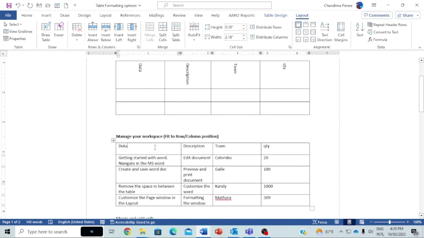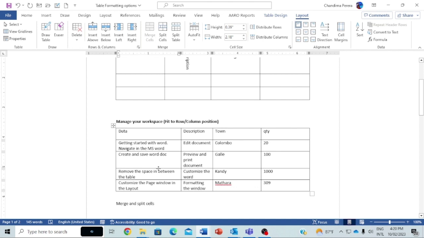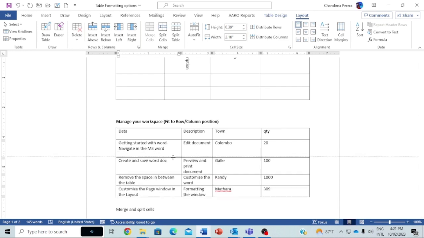Next part, manage your workspace. Now I think you have experience with this trouble because, say for example, when you work with this table, if you need to increase the cell width or the row height, what you are going to do is reduce the row height by dragging this bottom line, and you can increase this cell.